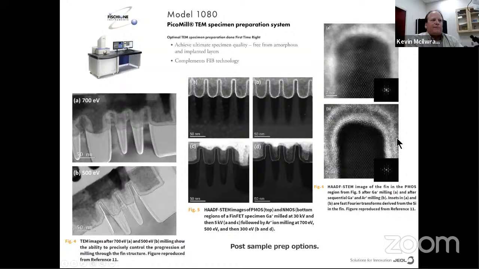Another thing to think about is if you have a sample that's been sitting in air that oxidizes, we can clean that up, right? You look at this image on the left, there's a lot of re-sputtering and material that's deposited onto the sample. We clean that up, and so we don't see that in the next one. So these are nice things to have.